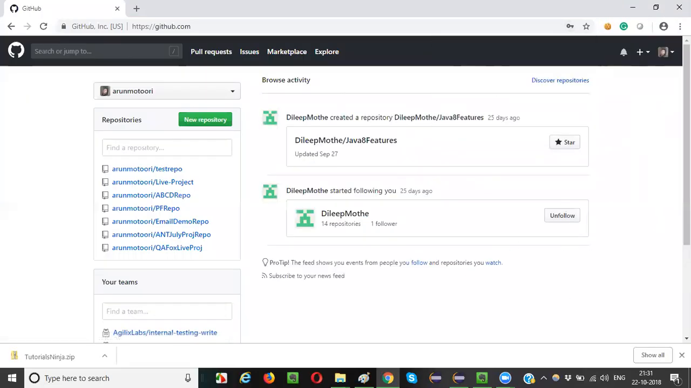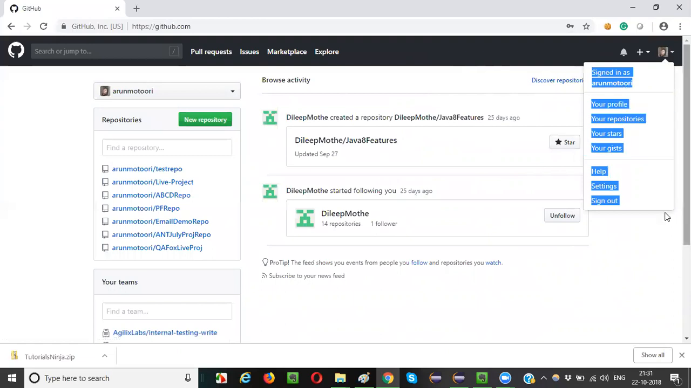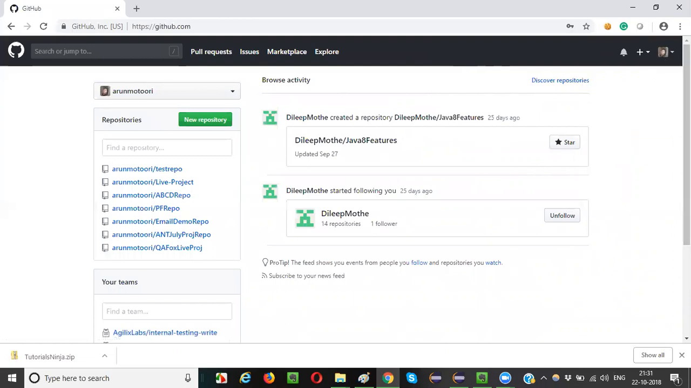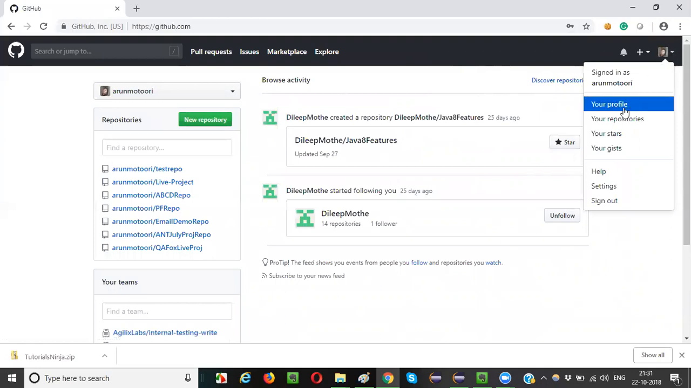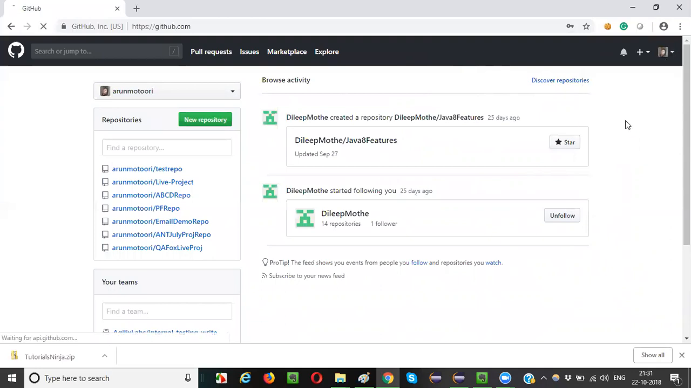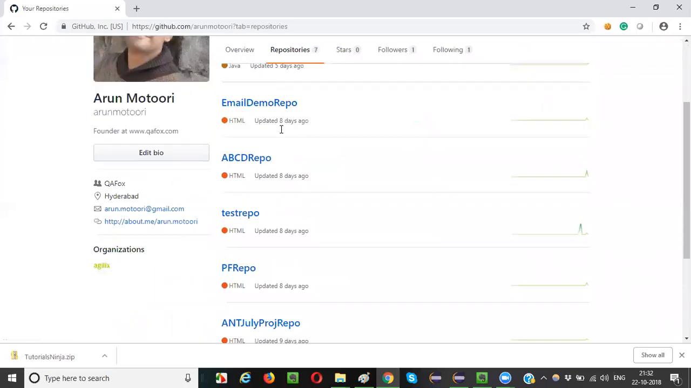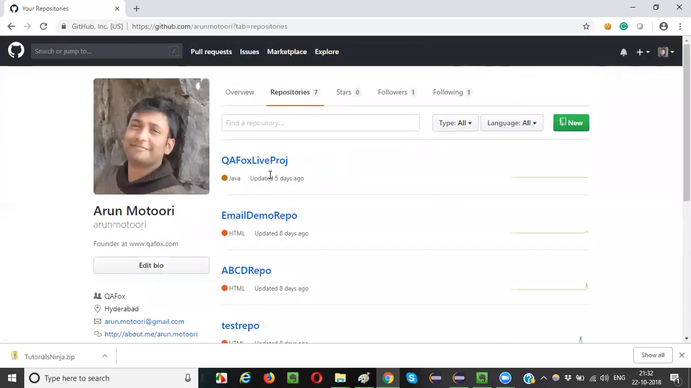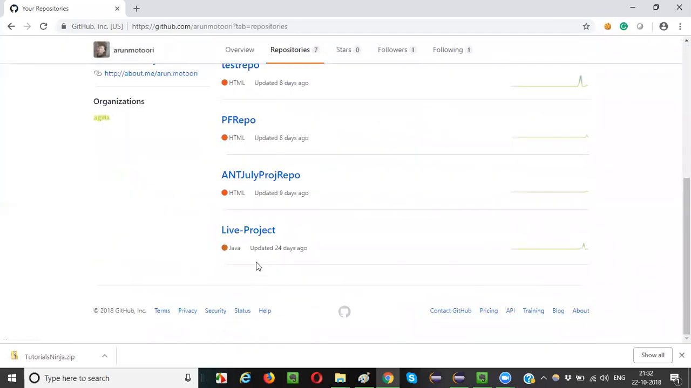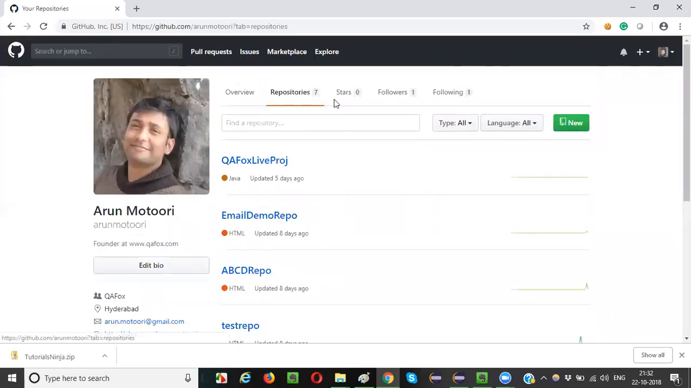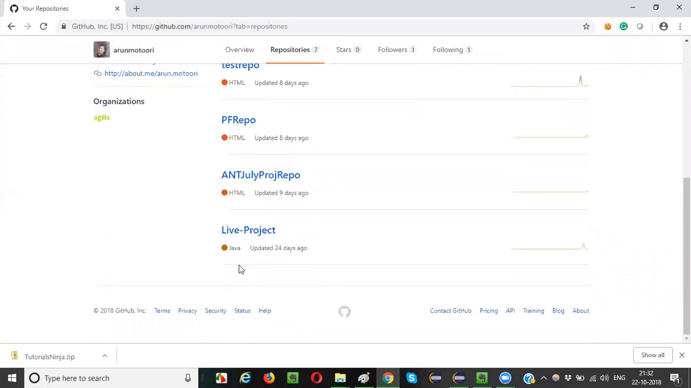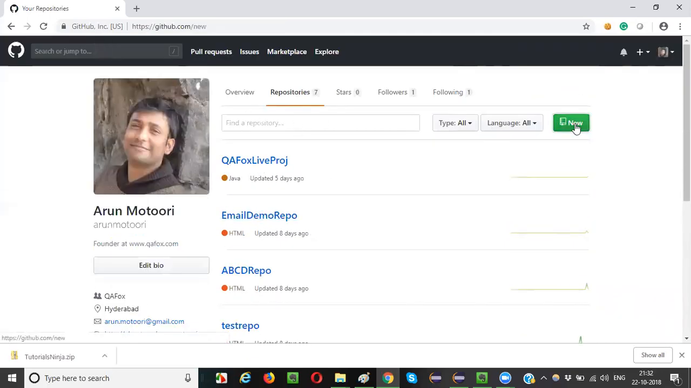Once logged in, click on the image icon of your profile, click on this drop down button and click on the your repositories option. At present there are 7 existing repositories, guys, which I have used while demonstrating sessions or for my personal purposes. There are many other repositories available already, but along with these, I'm going to create a new repository. Click on the new button.